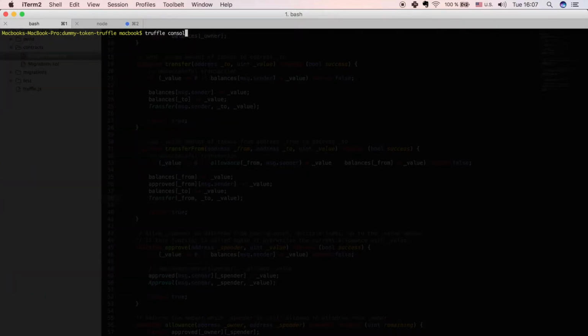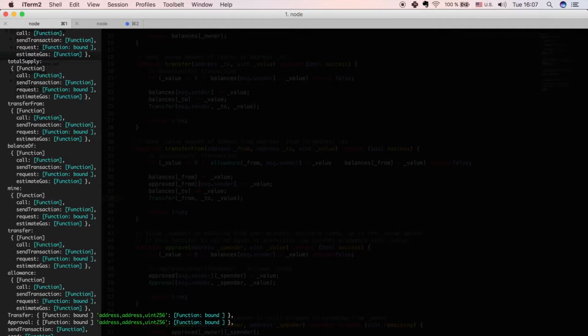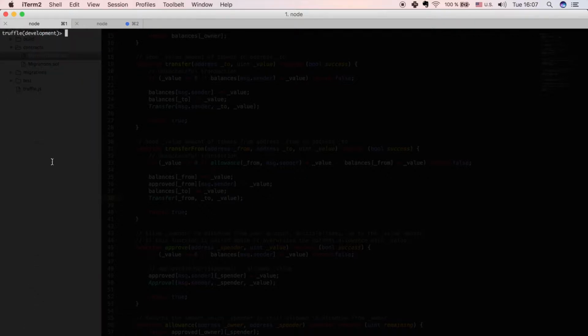Now let's type truffle console. And now we are in the Truffle console. As always, the first thing we need to do is to retrieve an instance of our smart contract. We do it like so. DummyToken.deployed, then function instance app equals instance. Now let's type app, and we can see that we retrieved the instance successfully.